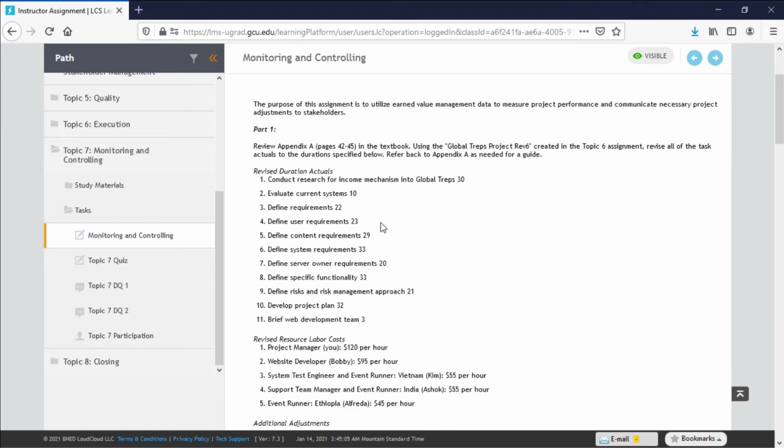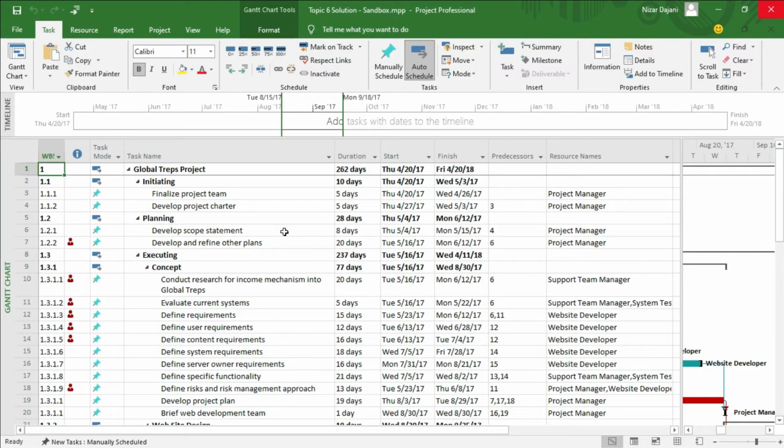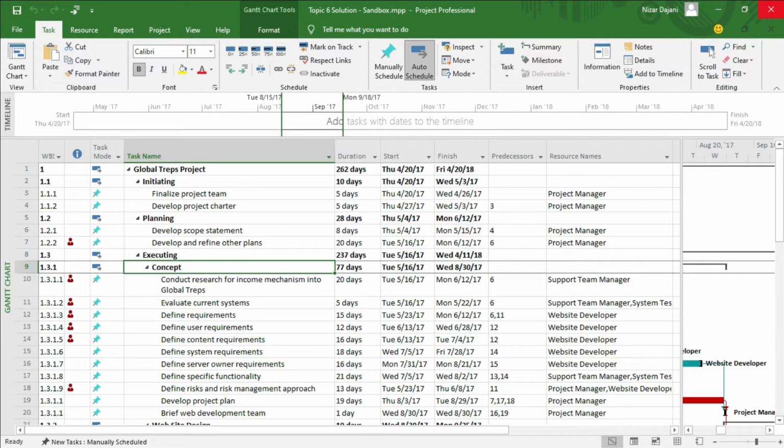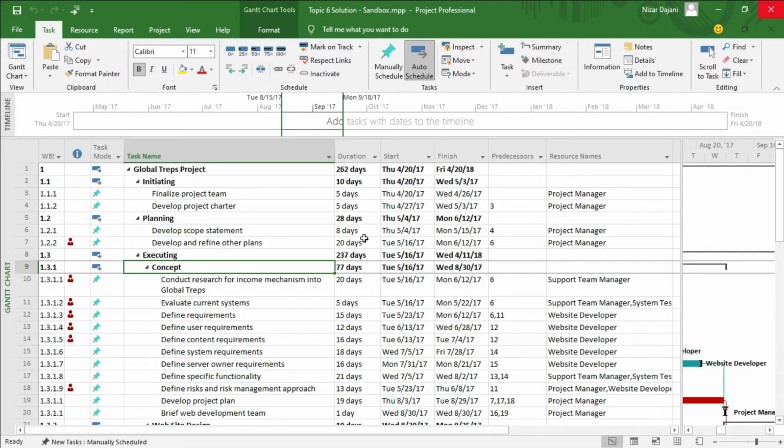So here are the assignment instructions, as you can see, and the part 1 basically is asking us to update all these tasks duration. And if we look at the file itself, all these tasks are really under the concept summary group. So for example, conduct research for income mechanism into global TREPs. Again, this needs to be updated to be 30 days. And then the next one, evaluate current system, 10, and so on and so on. So all these tasks are exactly the 11 tasks that go under the concept.